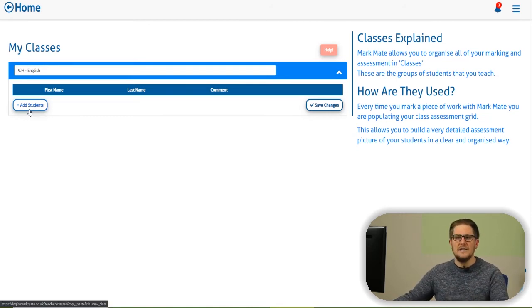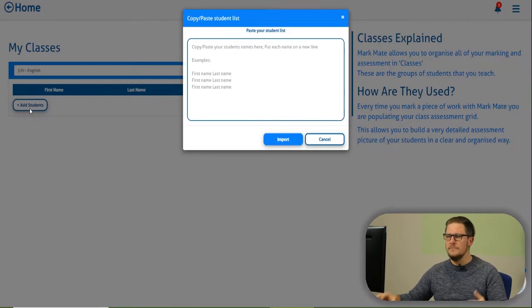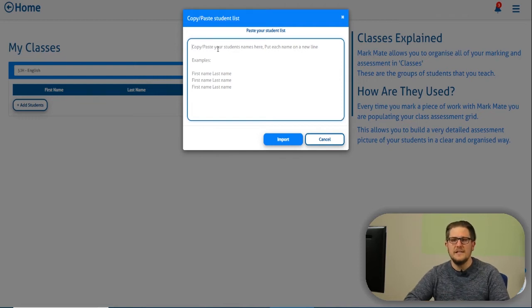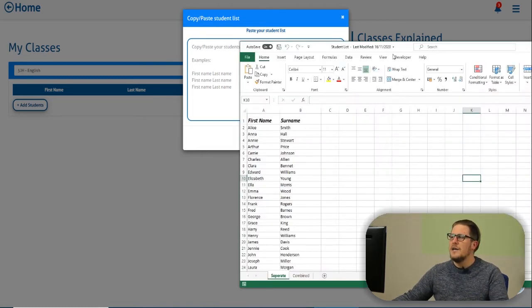Now the next thing we need to do is add my students to this class. So if I click add students here, we get a new window brought up, and this is where we put our students' names in. And we can do that in a couple of ways. Either we can type their names in one by one, going on to a new line. It's going to take a long time. The quickest and easiest way to do this is actually to copy and paste your whole class list into this box.